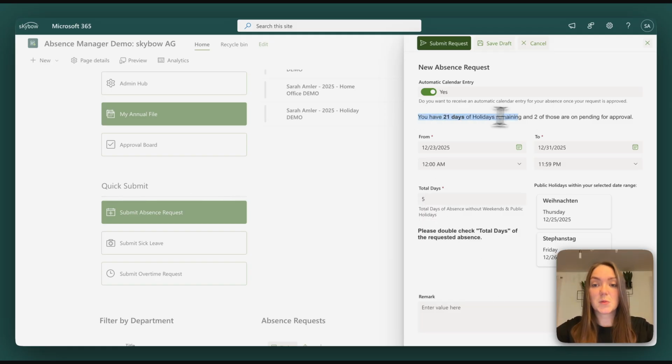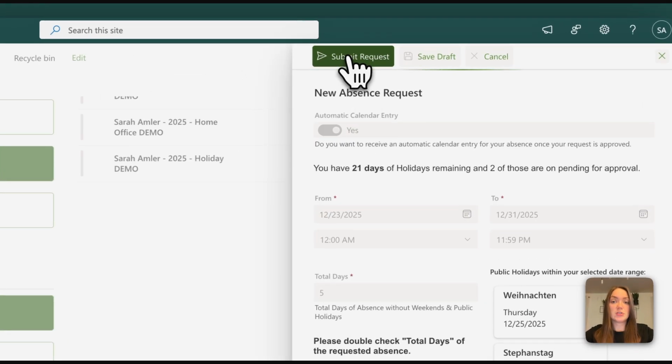I can see that there are 21 days remaining. So I have enough days to take the time off during holiday season, and I can give a remark if I want to. So I will name it Christmas holiday. That's just for myself. Now I can save it as a draft if I want to double check it a few days later, or if I'm not sure if I want to start my holiday on the 23rd or maybe on the 22nd or something like that. And I can submit the request. That's what we're going to do now.